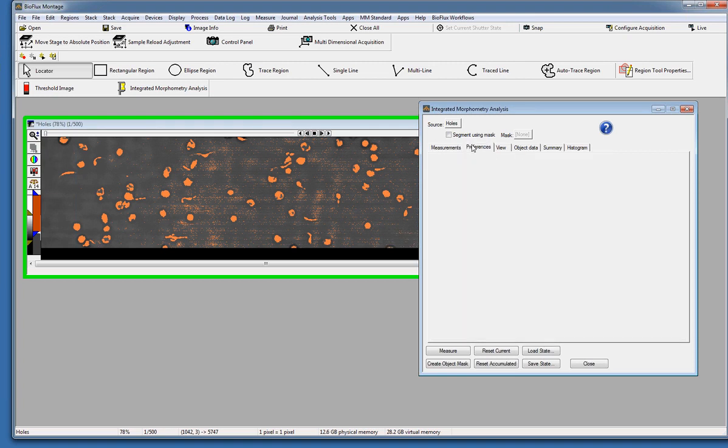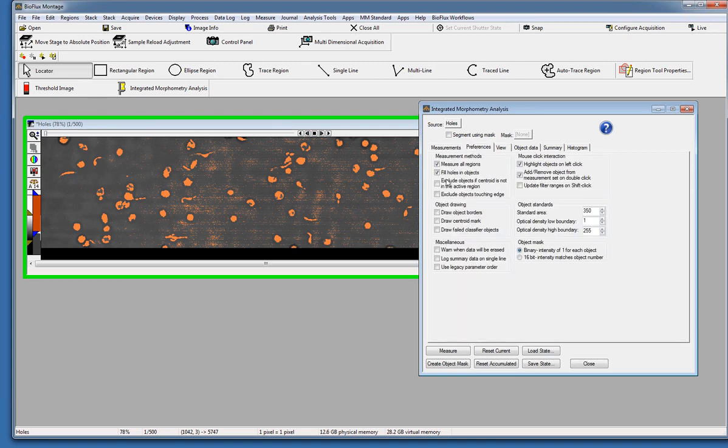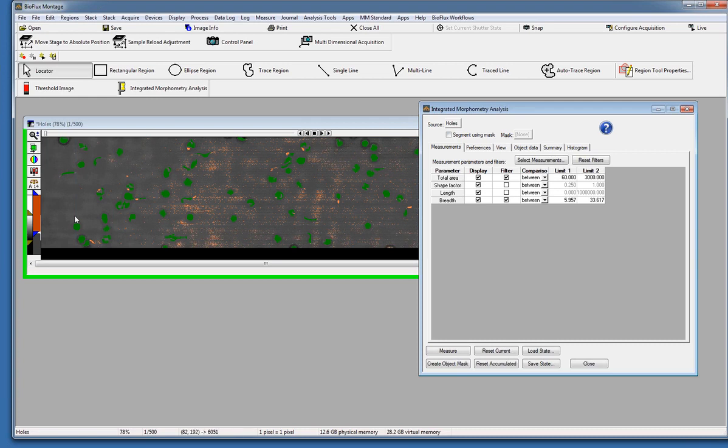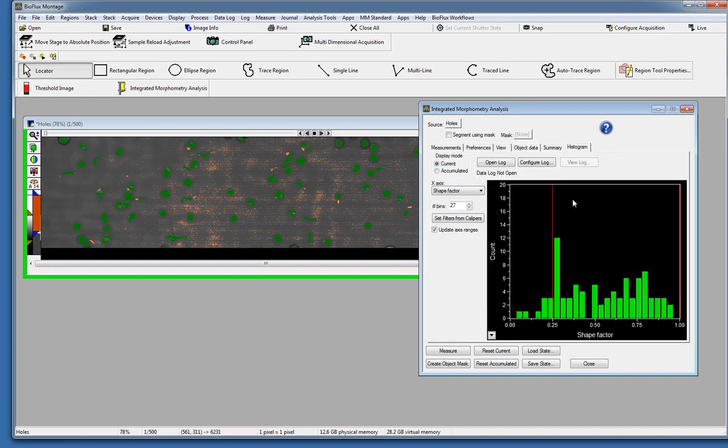But we're really interested in looking at shape factor. Under preferences, we're going to fill in the holes in the objects so that an object like this will be filled in because we know it's one cell. We hit measure, and we see all the objects that turn green are the ones that measured. This background here is not measured. And then there are different things you can look at. This is looking at the shape factor.